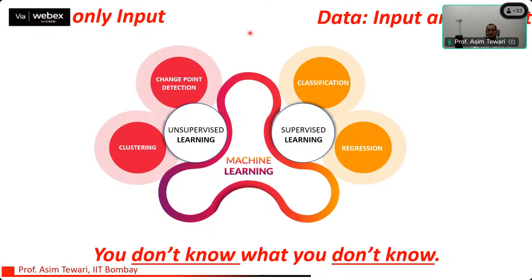So, what now happens is that the unsupervised machine learning models help us eradicate that kind of ignorance because they give us answers to questions which we have not even asked. And that is a very, very powerful way of doing AI based stuff.